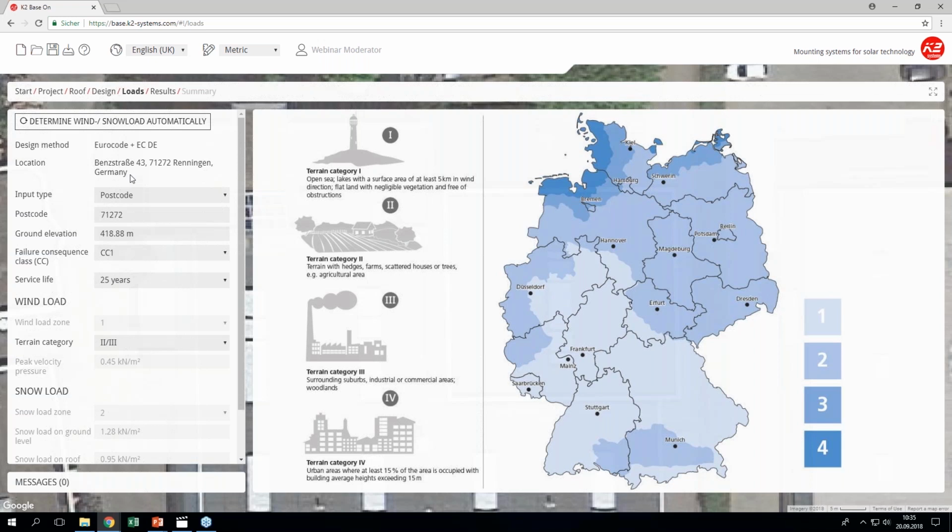Yeah, after some time we will add national attachment of more and more other countries too. But here, as I know that my project is in the Benzstraße 43 in Renningen, I don't have to find out the wind load and snow load because these values are calculated automatically. The only thing I can do here, or I should do, is check the terrain category.